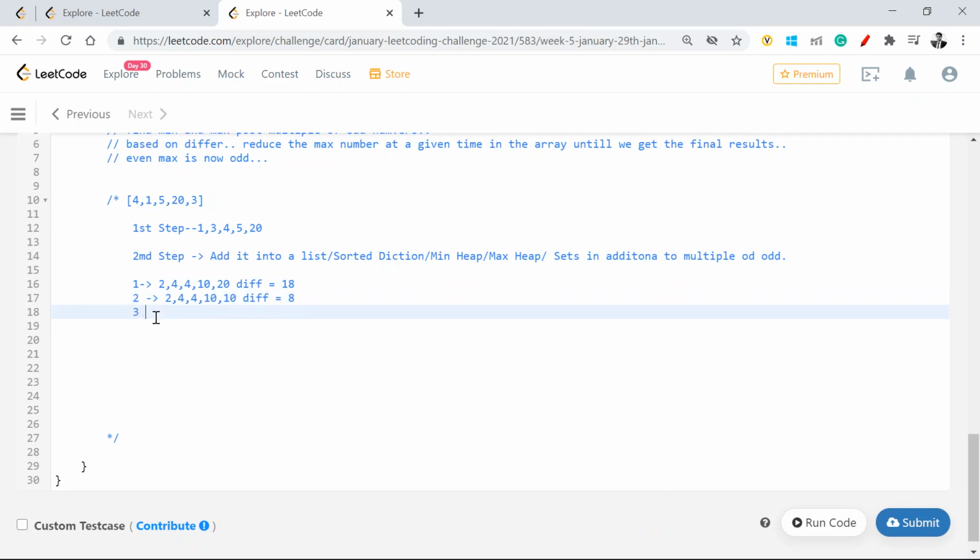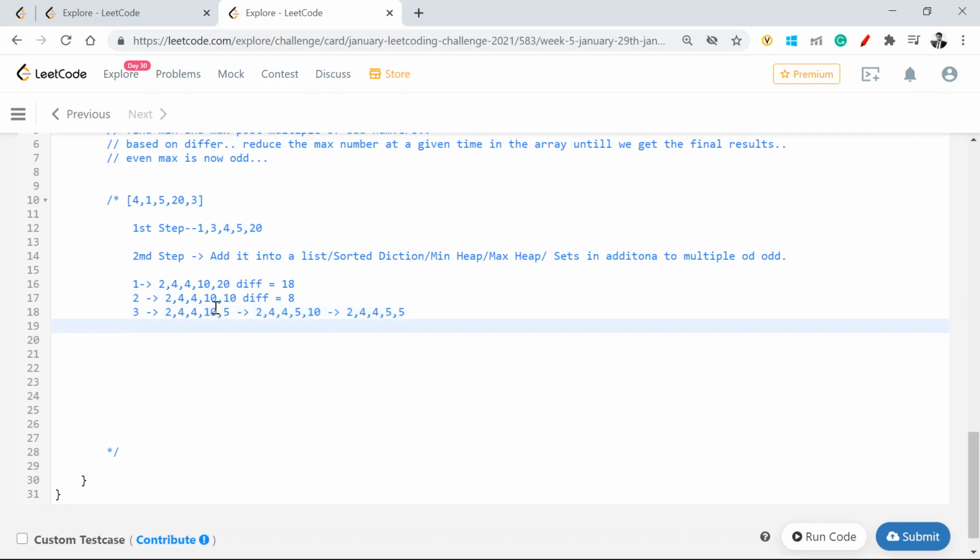Now say what will be the next iteration? Now this will be 2, 4, 4, and this will be say 10, and this will be 5, right? But if you sort it, then this will again be 2, 4, 4, 5, 10, and 10 will again be changed to 5, giving 2, 4, 4, 5, 5. Considering I had only 10 at that time, right?